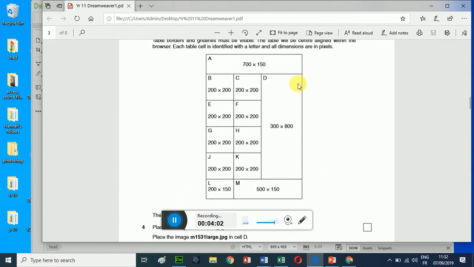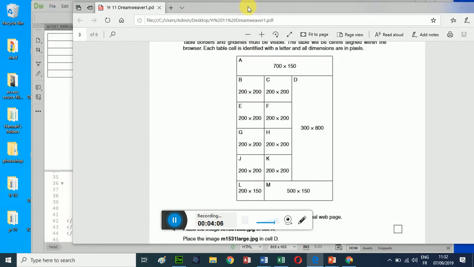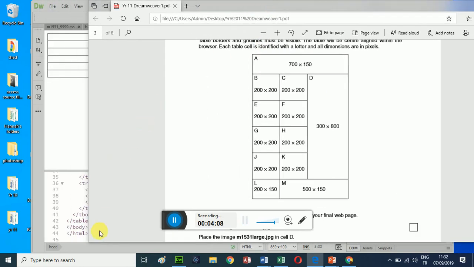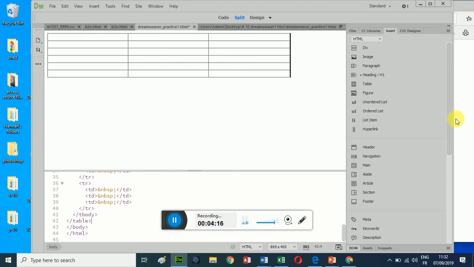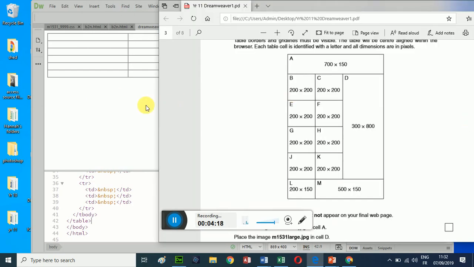All right, so the first thing I'm going to do is merge these cells and make them these dimensions. So I'm just going to move this over a little bit so we can see it a little easier. Let's see if I can get that down there. Okay, that's good for now. So yeah, I'm going to merge that first row up there.